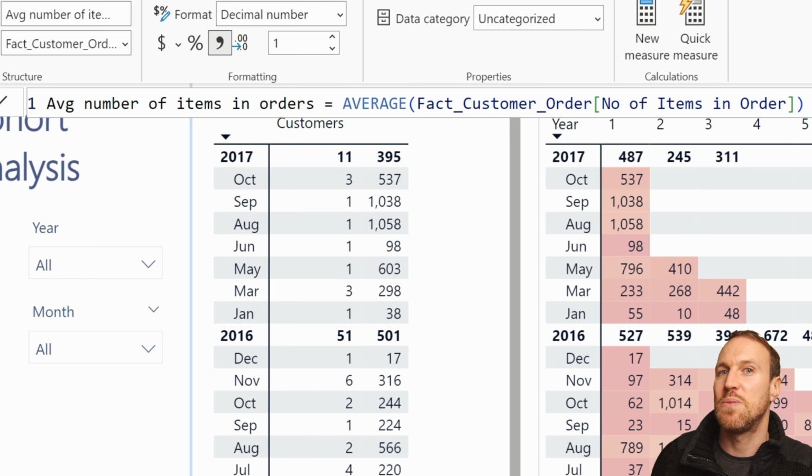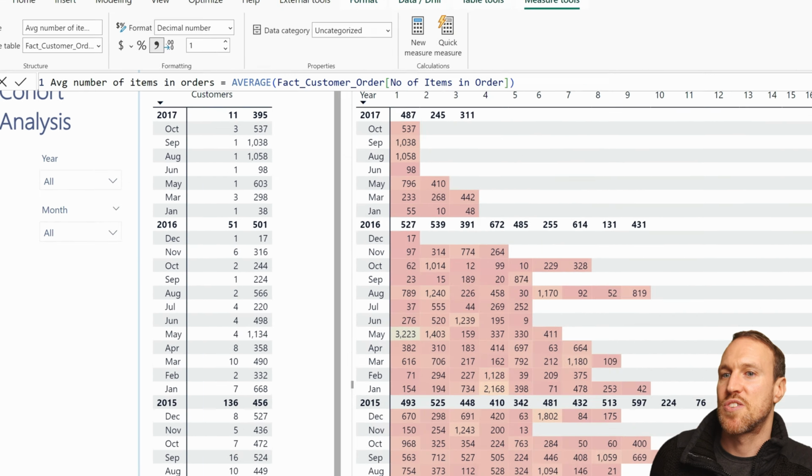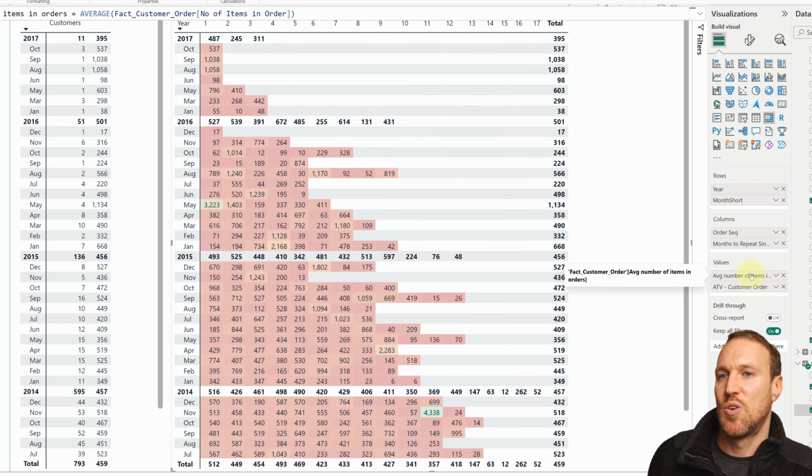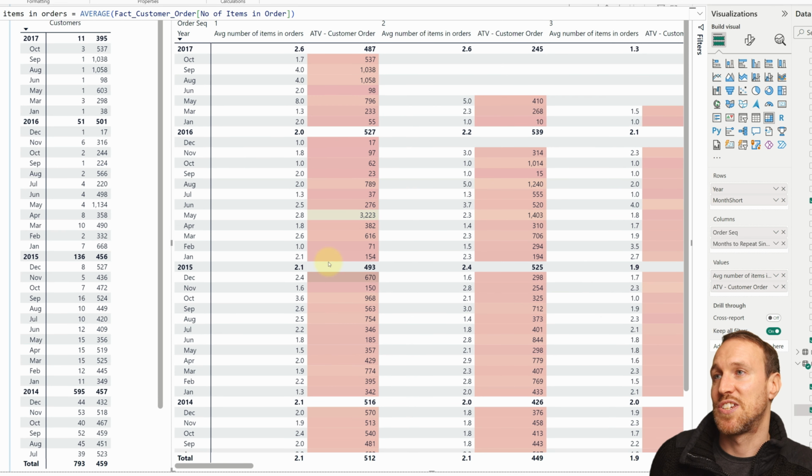Not the quantity, but the actual count of lines. And this one is basically just doing an average of that column number that we put in. And then all I've done is set it to 1 decimal place. So if we replace ATV, or we can put it over the top because you can actually look at them side by side, but it doesn't look too pretty.